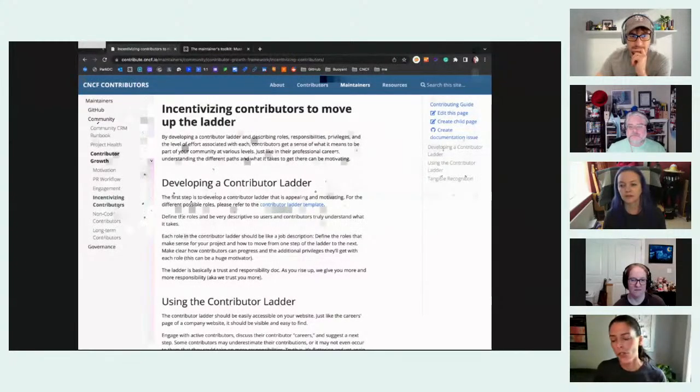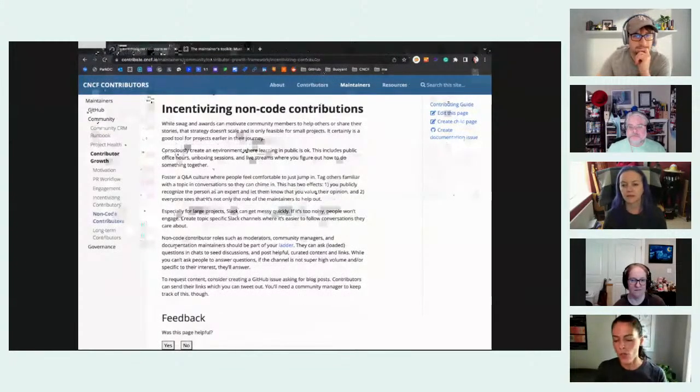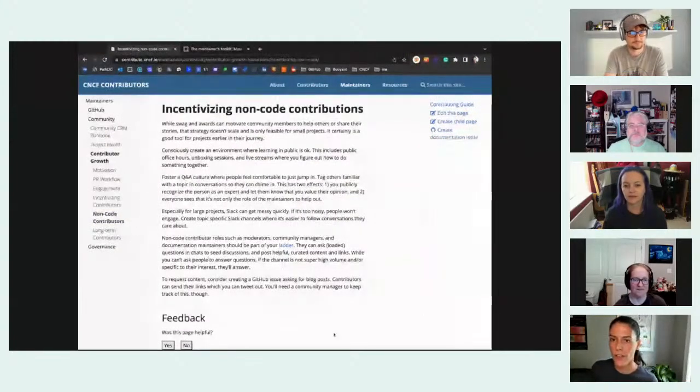And then non-code contributions, super important. You don't want only people contributing code. That's important too, but you need people to help on Slack, right? To help tell the story. Those are really, really important too. And then long-term contributions. Okay, so I think that's enough of this.